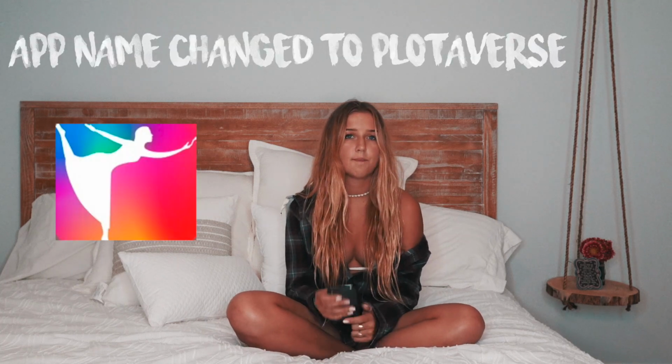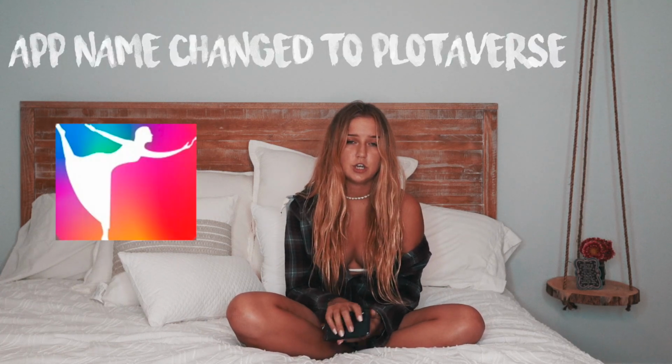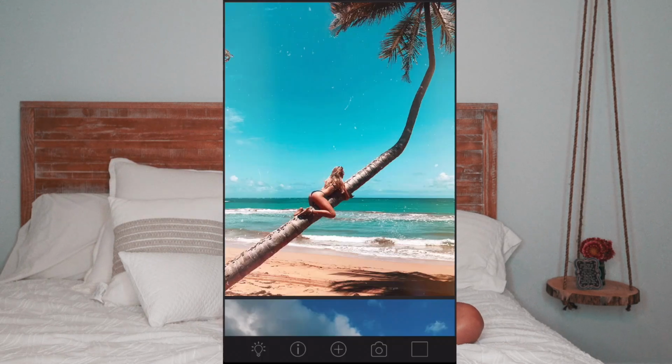Third and probably most asked of tutorial yet. The one where it's a still picture but there's like a moving background or moving water. So today I will be showing you how to do that with a simple app called Plotograph. It's free, it's really easy to use, and let's get to it.